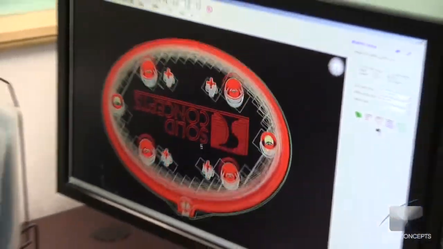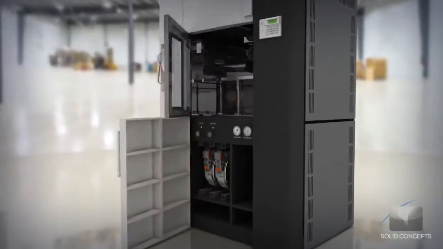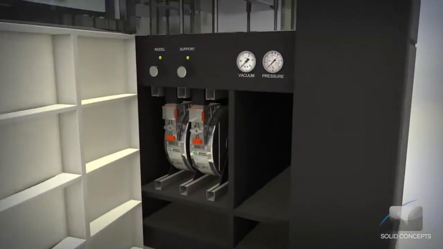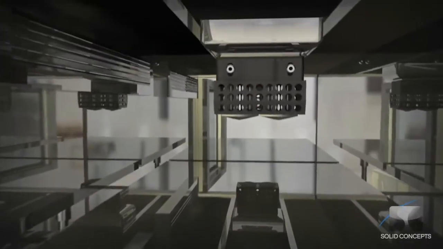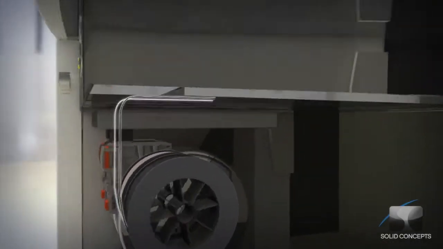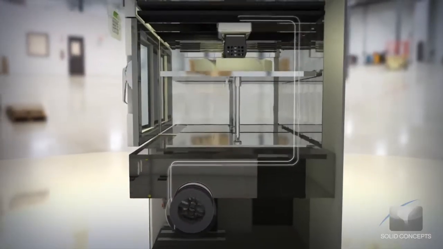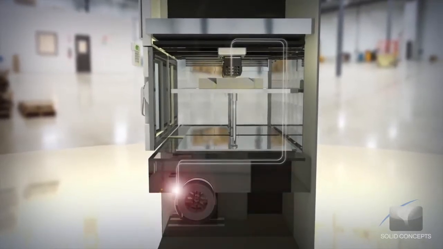The FDM process begins by slicing 3D CAD data into layers. The data is then transferred to a machine, which constructs the part layer by layer upon a build platform. Thin thread-like spools of thermoplastic and support material are used to create each cross-section of the part.